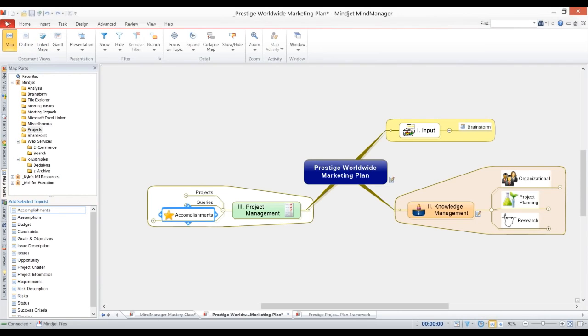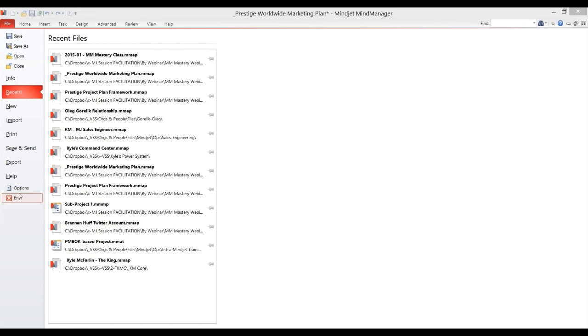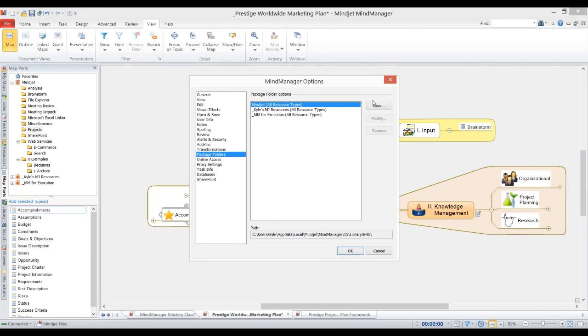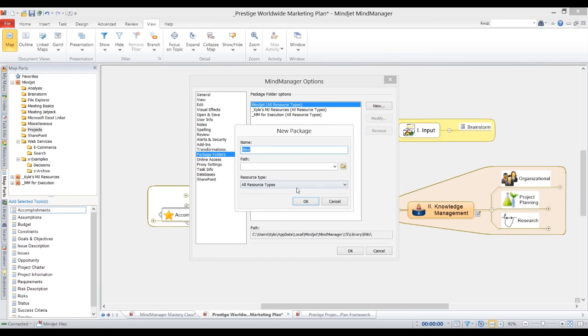So I'm going to come up here to File, down to Options, and then I'm going to click on Package Folders here, and I'm going to hit the New button, and I'm going to leave all resource types selected. I don't think I've really come across any instances yet where I really want to limit what can be in there. You really don't lose anything by just leaving it at all resource types, so that's going to be my recommendation to you. Say 2015-01-29, Mastery Package Folder.